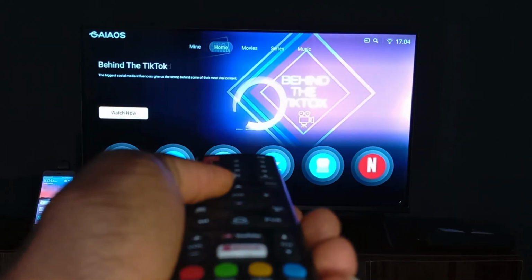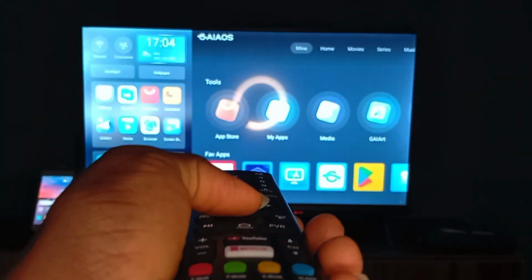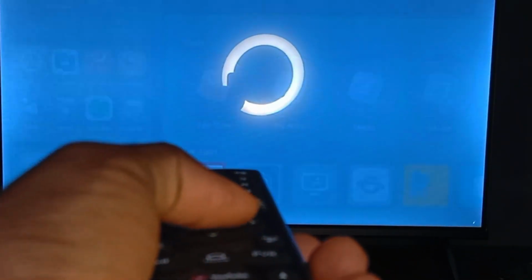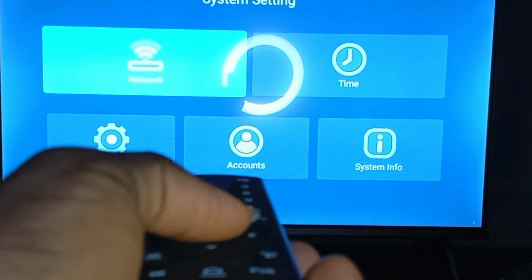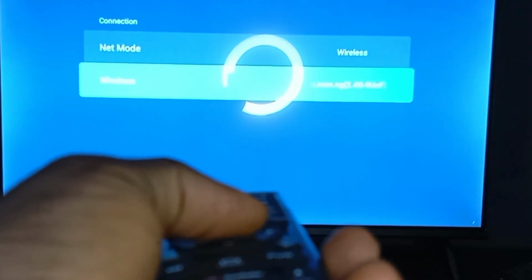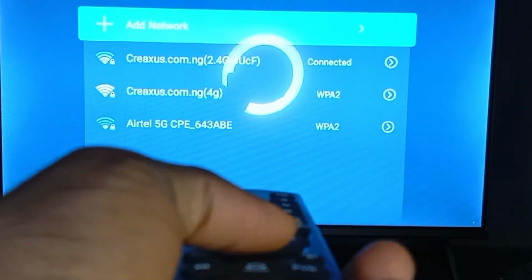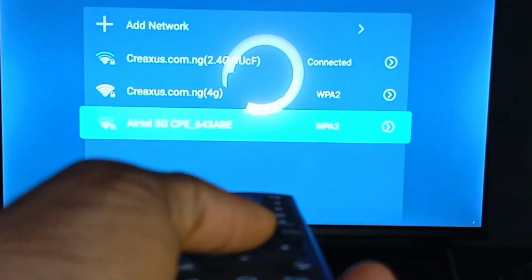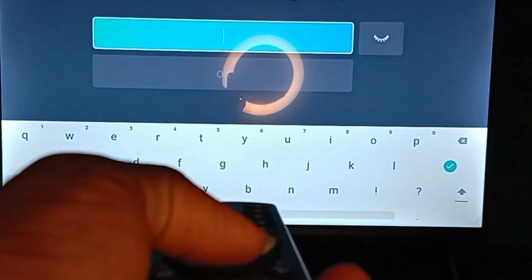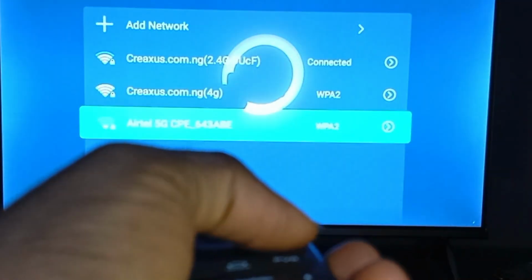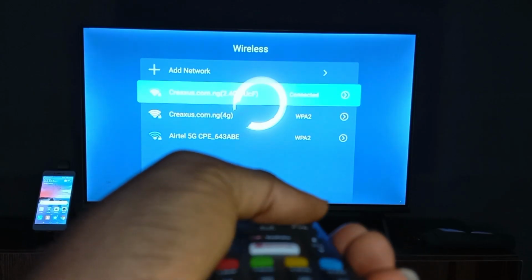So now we have the settings. Let me take you to the settings. This is where you connect your internet. You click on wireless, and you can find your internet here. You just click on one of your internet, then it asks you to put your password. Then you put your password and click on OK. I already have my internet connected, so I don't have to do that.